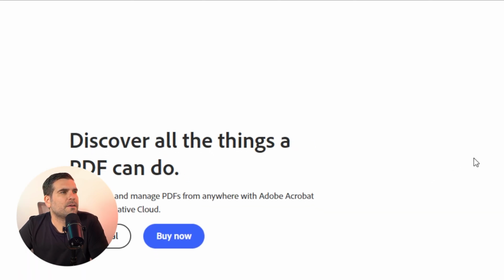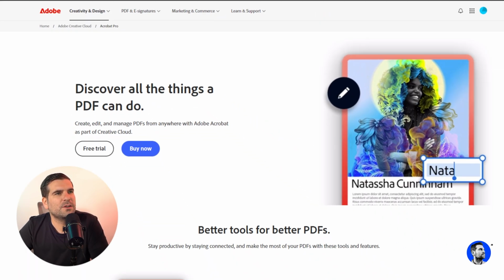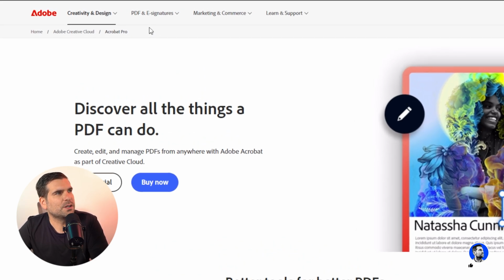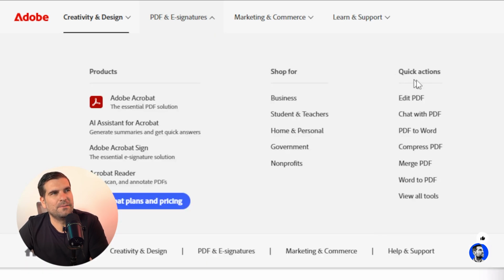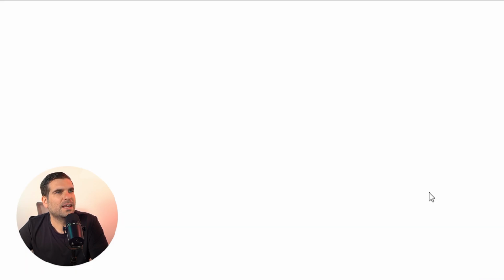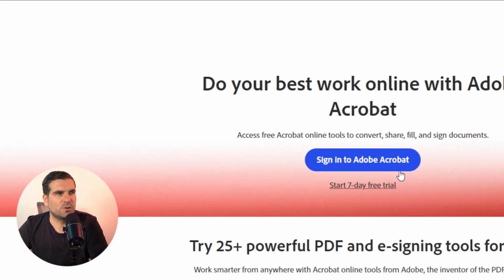Okay, now from here, there's a few different things. We don't actually want any of the information that is on this page. Instead, we want to go over to where it says PDF and e-signatures. Give that a click. Go down to where it says quick actions, and then down to where it says view all tools. Give that a click. Okay, and that's going to load up all of the tools related to PDFs.